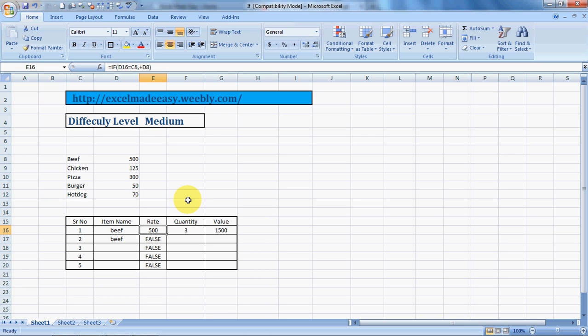And now, what happened over here? Why didn't the formula copy? That is something I'll tell you, and then how to add these other conditions also. It can be chicken also, pizza, which I love, burger, hot dog. So I'm going to tell you why it did not copy.